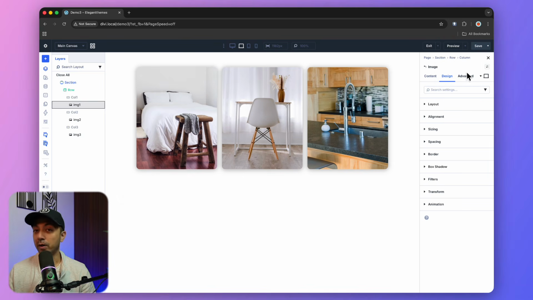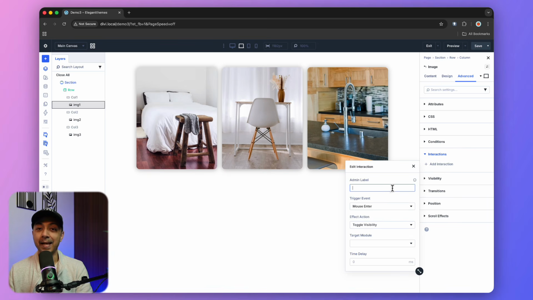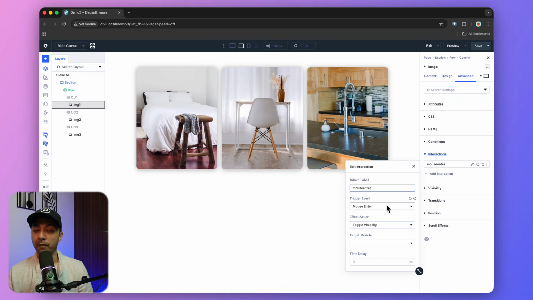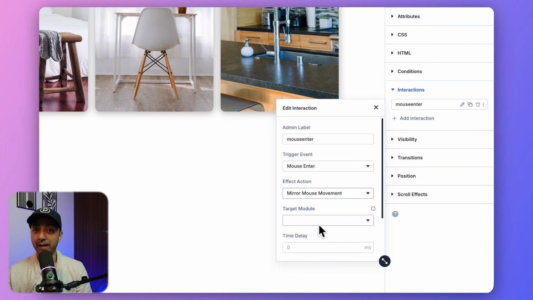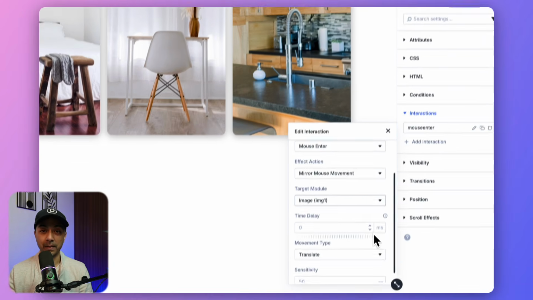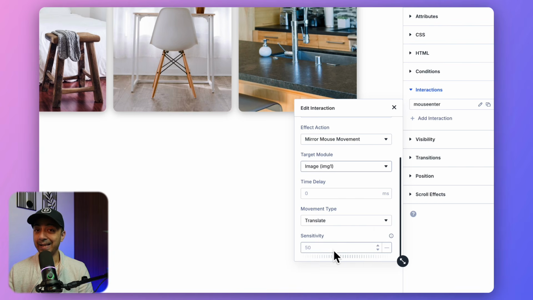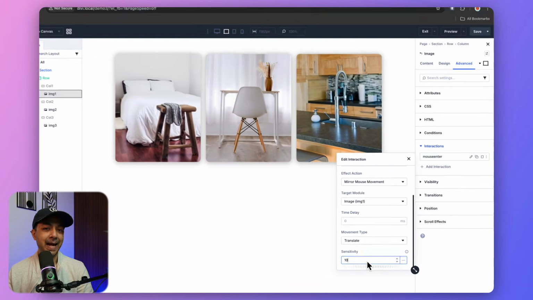We are going to add 2 interactions, one for the movement and one for the tilt. So go ahead and open the image module settings and then go to the advanced tab, and from there you will find an option that says interactions. So let's go ahead and add our first interaction. Set the trigger to mouse enter, set the effect to mirror mouse movement, and set the target to the image itself. Make sure you use translate as the movement type and keep sensitivity low, maybe around 10. This makes the image move slightly as the cursor moves.